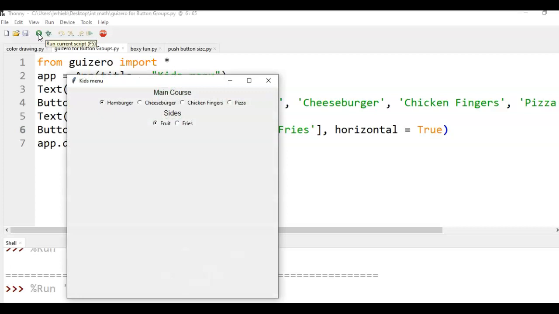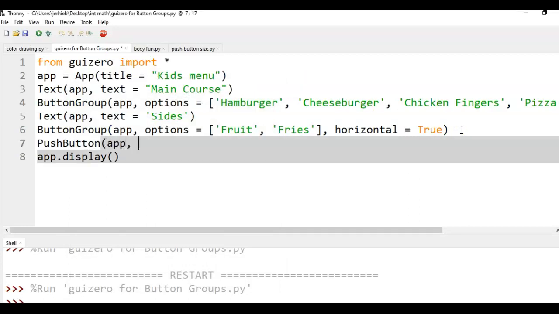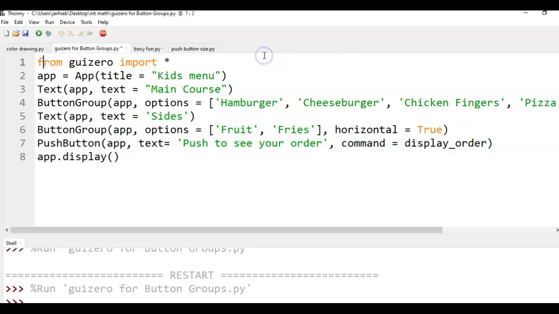All right, so now this is fine, but let's have it tell us what our order is. So to do so, let's make a push button. And our push button is going to have some text that says like push to see your order. And let's give it a command. Let's display order.